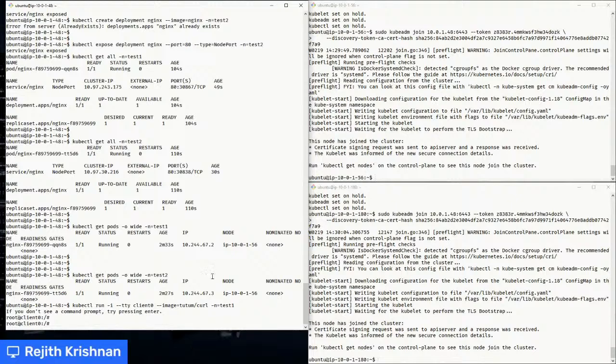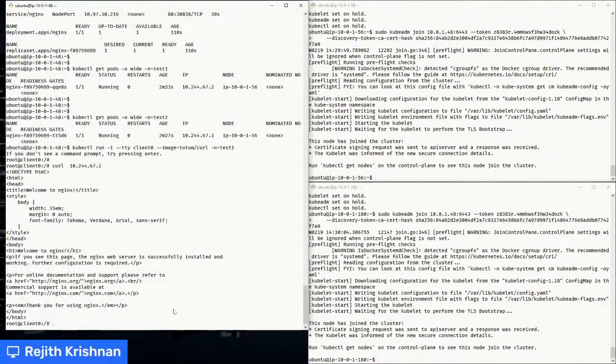So we have the IP addresses of both pods. This is the IP address of the pod in test one, and this is the IP address of the pod in test two. So I'm going to simply use a curl here. I'm in namespace one, in a curl pod. So I'm going to curl to Nginx within the same namespace, and I can see it's working.